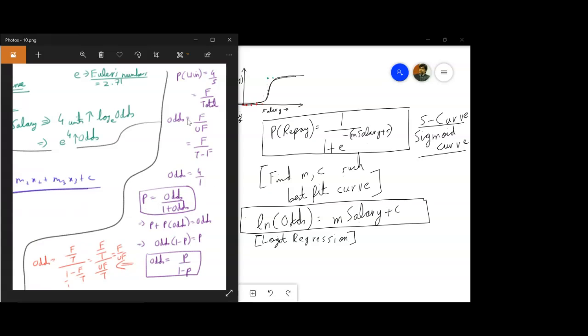Now, probability of an event, if you do the math right now, can be represented in terms of odds, and vice versa, odds of an event can be represented in terms of probability. It can be mathematically proven. For example, what I've done right now, I'm saying odds is equal to P by 1 minus P. This is basically what we are saying. Let me just express this algebraically.